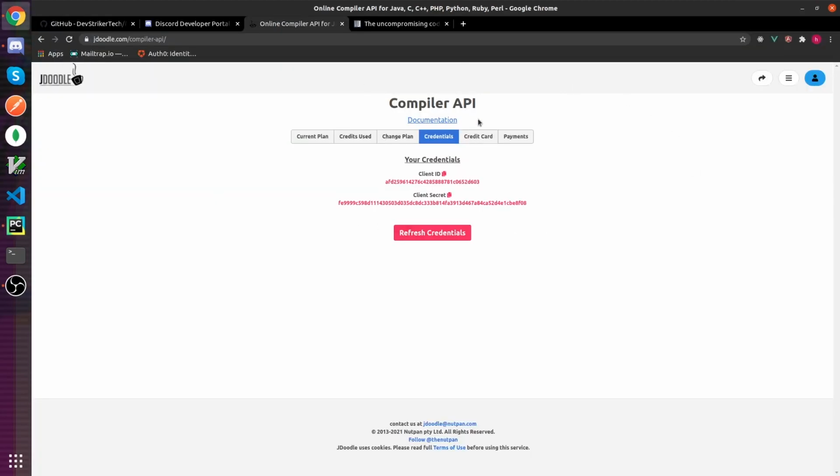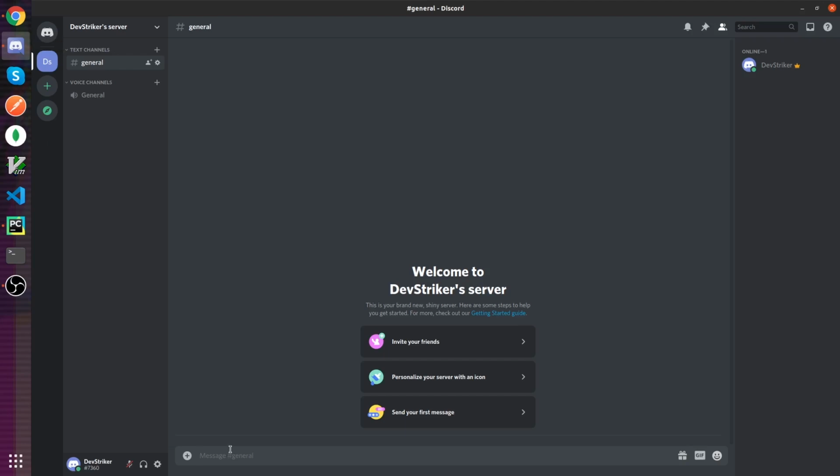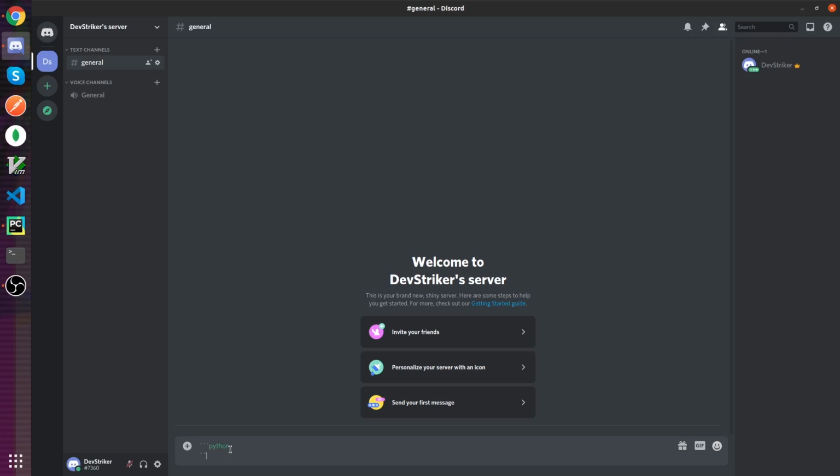Now we will come back to the documentation again because we have to set up our API calls and make some requests. But before doing that, we're going to head over to another web page for something called Black, which is a code formatter. If I open up here, you probably noticed that I use something like a code block here, Python, and I did something in there.